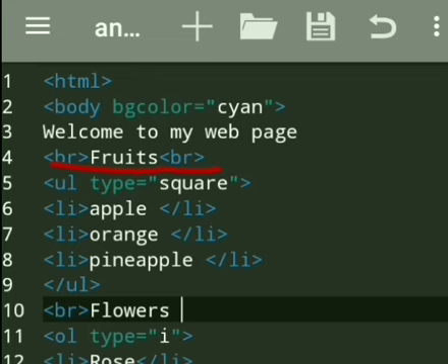Here we write fruits. We use two BR tags here, one at the beginning and one after fruits. So it creates two separate lines, two spaces. By default, the OL list and UL list always create their list on a separate line, so before it we don't have to use a BR tag.